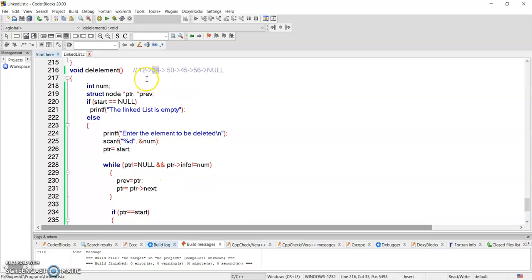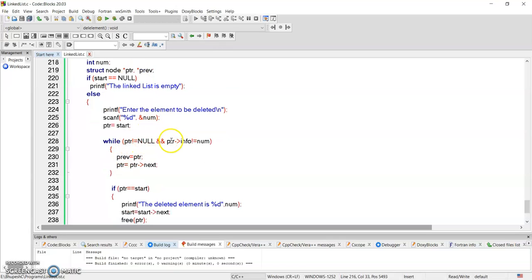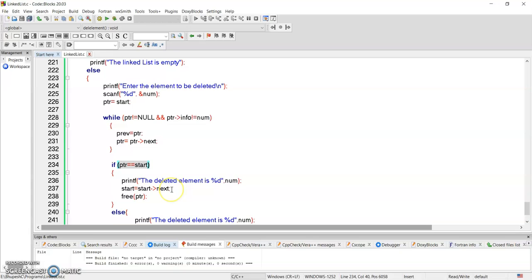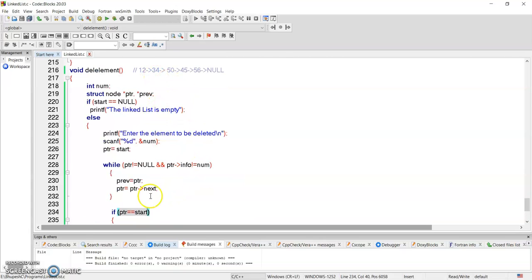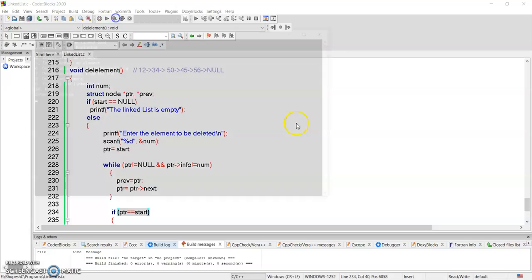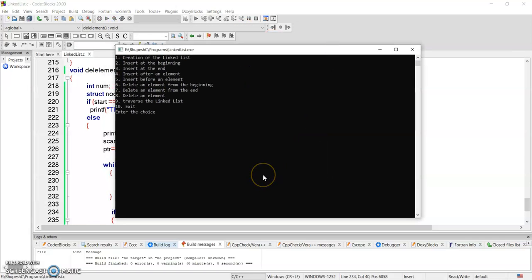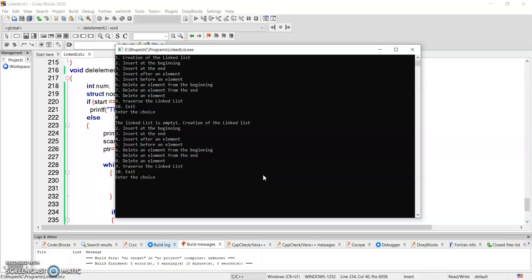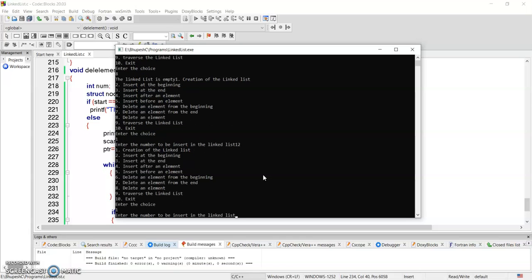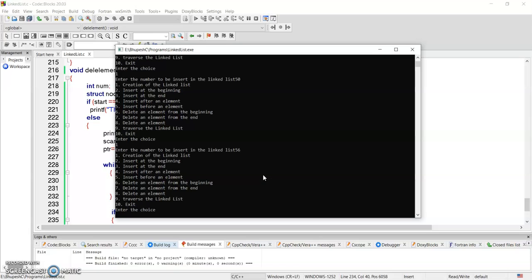Now suppose I want to delete 12. PTR info will become true, so it will come out. Now PTR is equal to start, the element will be deleted, and now start will point to nothing but 34. Let me execute again. If I put my choice as 8, linked list is empty. Now again create the linked list 12, 34, 50, 56.